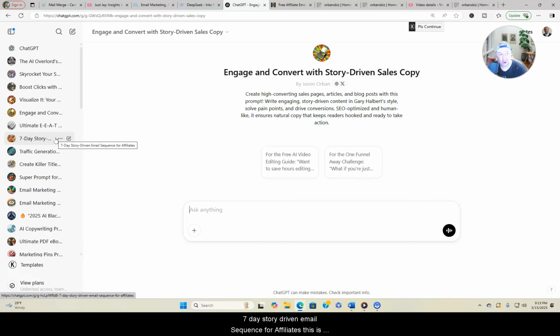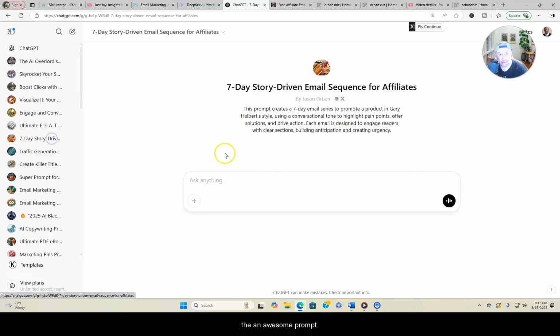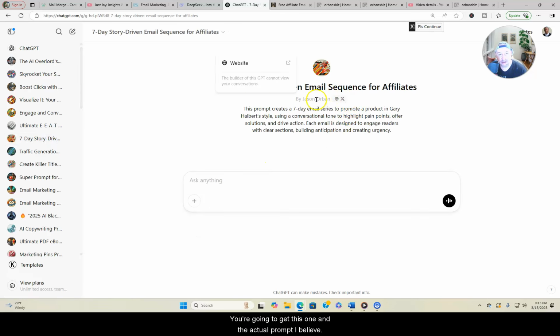7-day story-driven email sequence for affiliates. This is an awesome prompt. You're going to get this one and the actual prompt, I believe. And this is in Gary Halbert style. Uses conversational tone to highlight pain points, offers solutions, and drives action. Each email is designed to engage readers with clear sections, build anticipation, and create urgency.